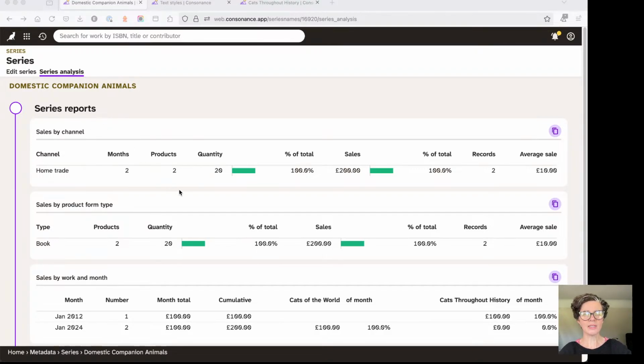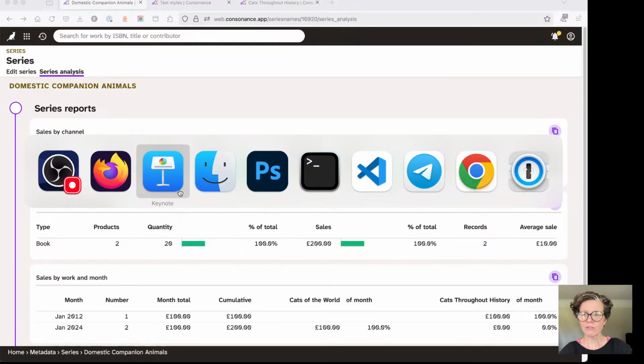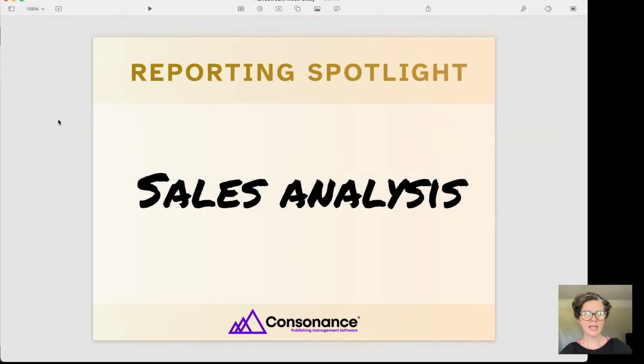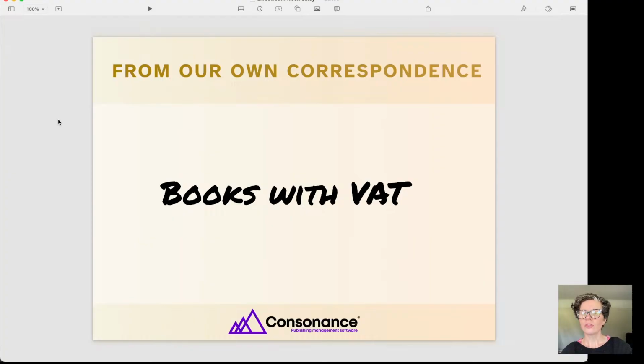So that is pretty much everything on sales analysis to just get you going, get you started looking at that. But now we are going to move on to the tales from our own correspondence. And I'm in slight danger here of it being a little bit boring, because it's about VAT and tax. And that's not everyone's cup of tea, I suppose.